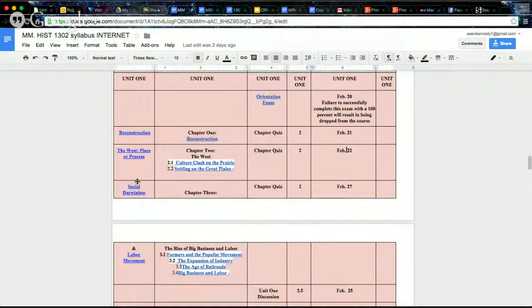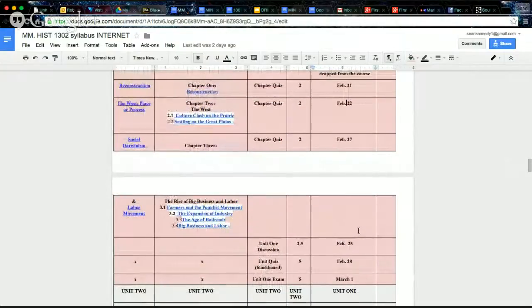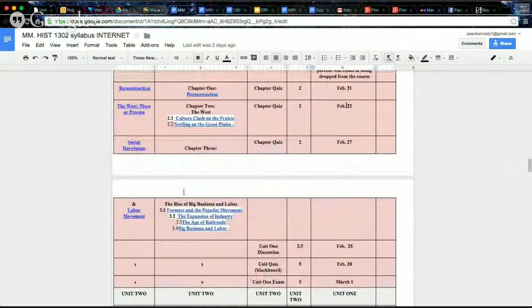the first two done. Looking down here, actually, no, you do want to make sure. This is the second week. So yeah, you do want to make sure between now and then you have all four of these lecture essays prepared: Reconstruction, the West, Social Darwinism, and the labor movement. It's coming up March 1st.